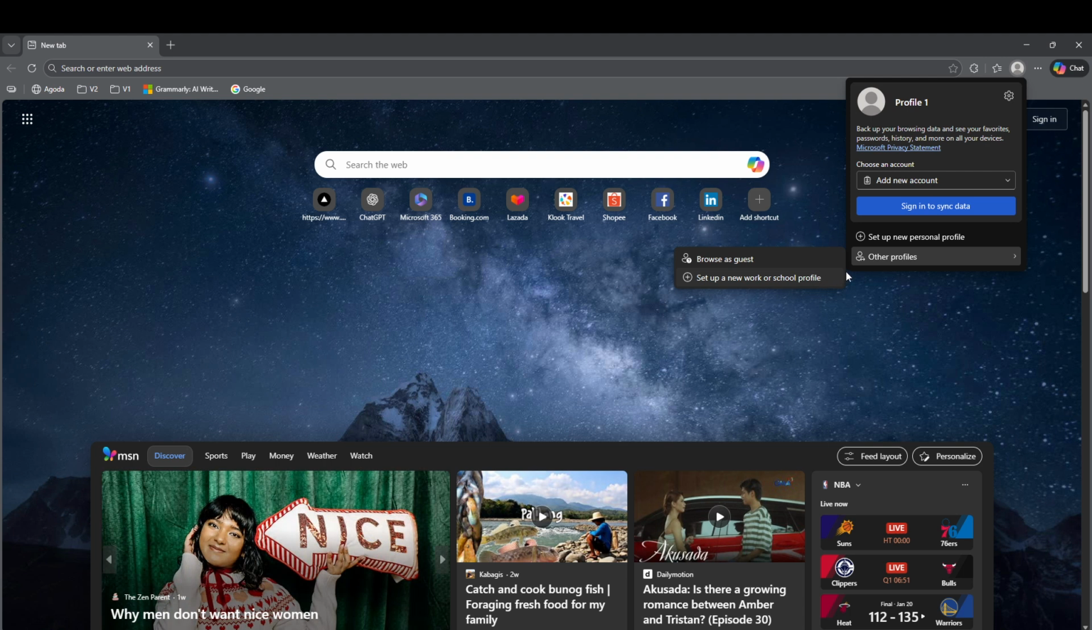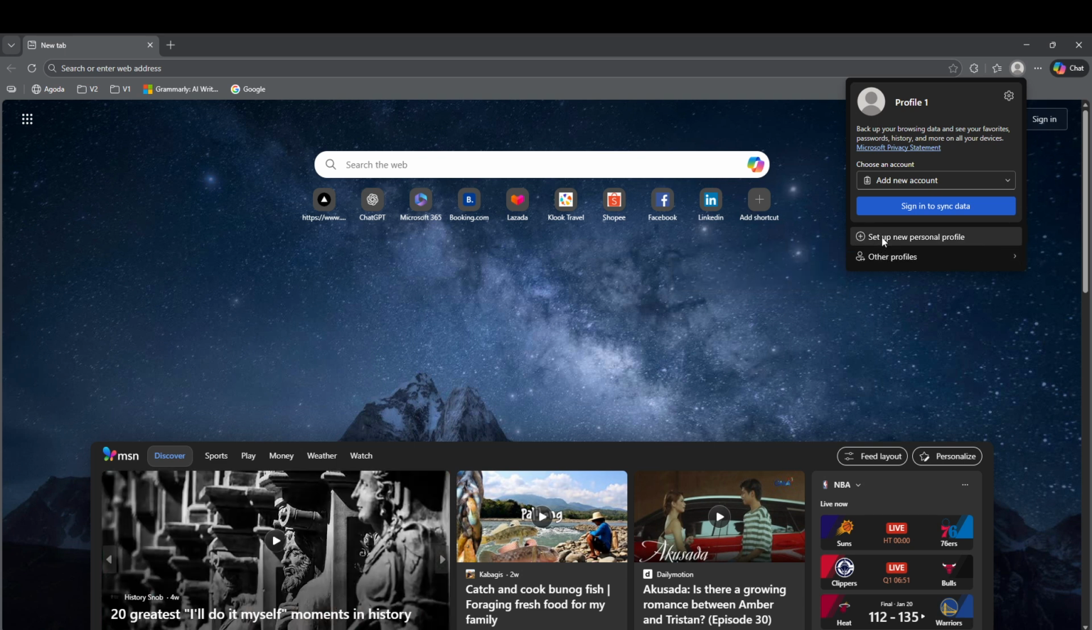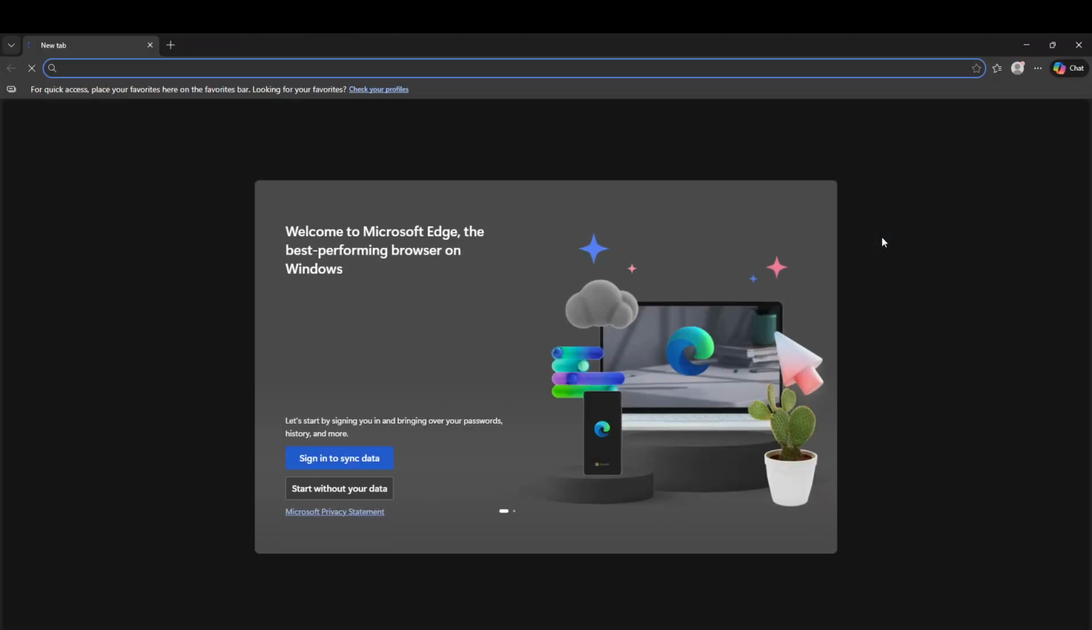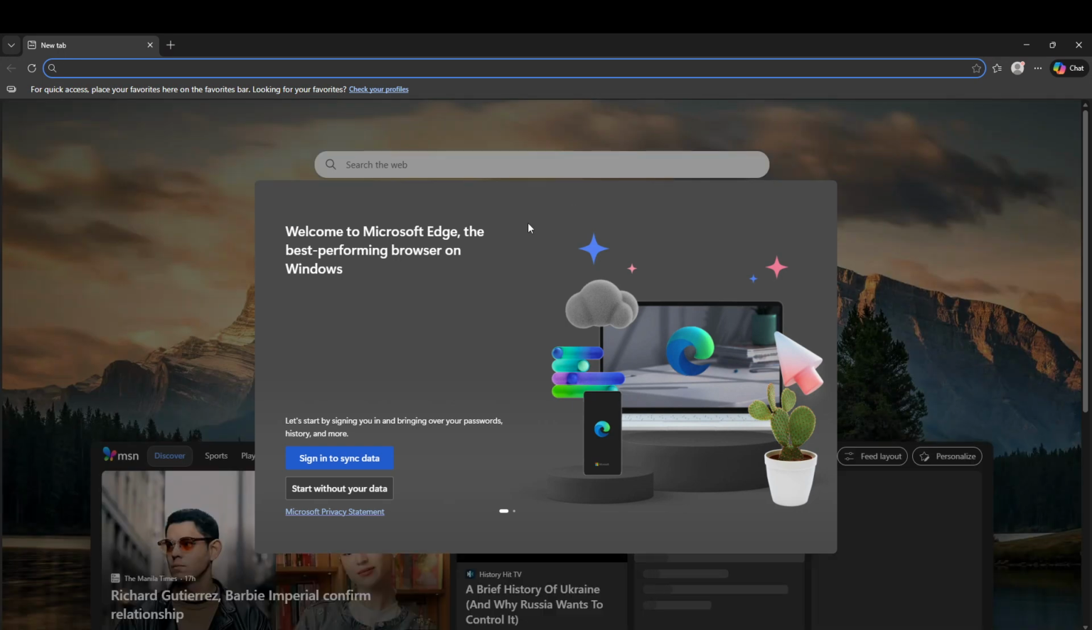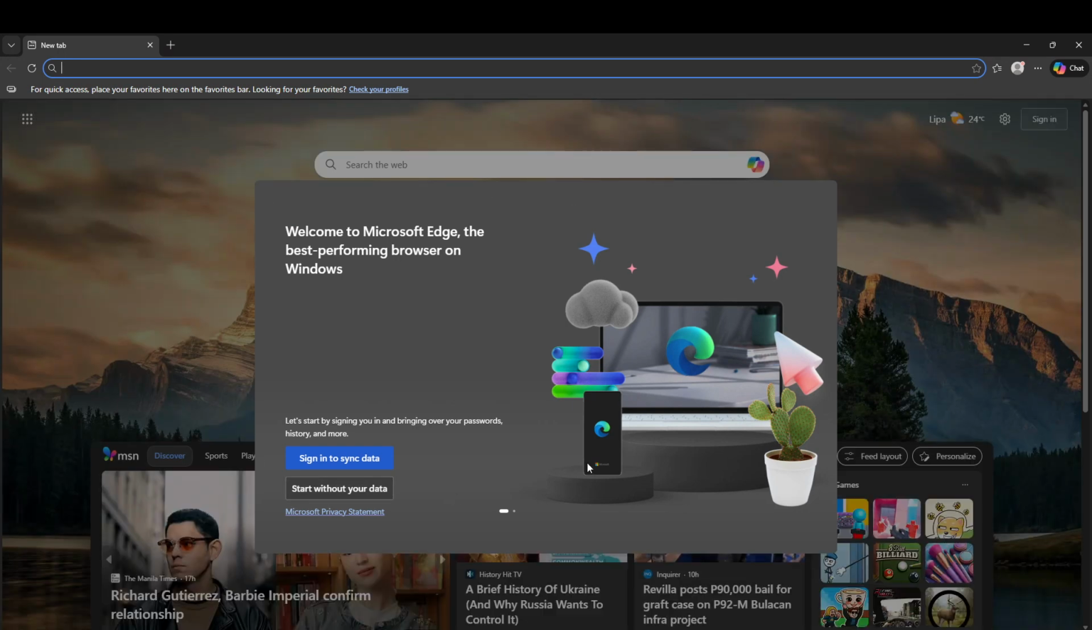After you make that selection, Edge will open a brand new browser window dedicated to the profile you're creating. In this window, you'll be given two ways to get started. The first option is Sign in to sync data.